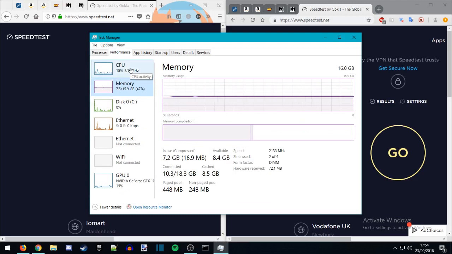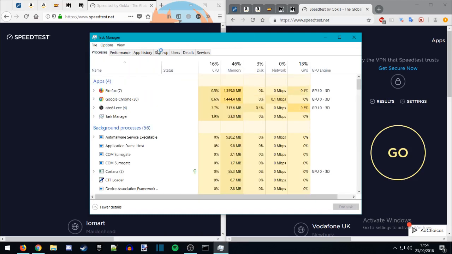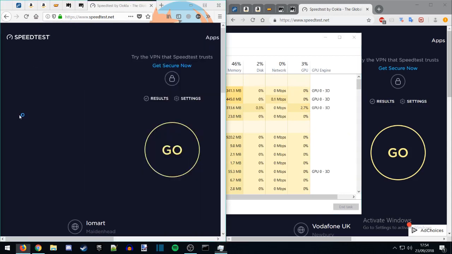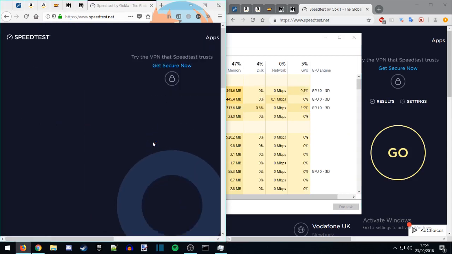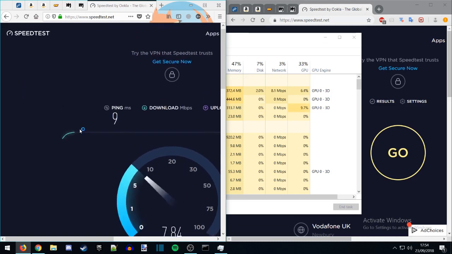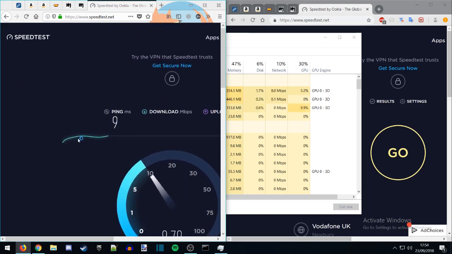I have 16 gigabytes of memory, so I'm not too bothered about the consumption. But now we're going to perform a speed test, starting with Firefox. We're going to run the test 5 times on each to get ourselves some averages.